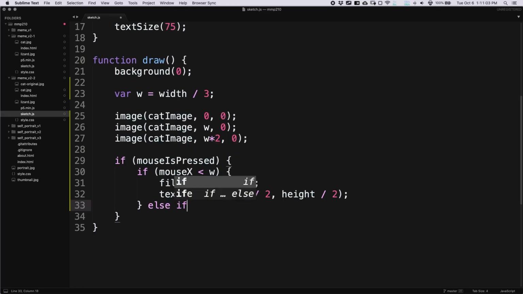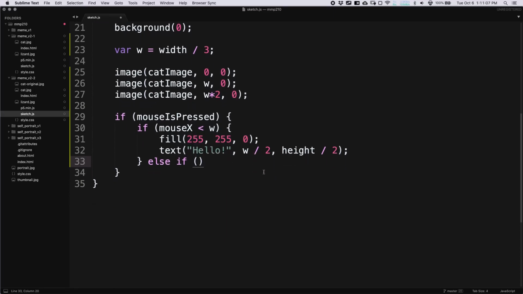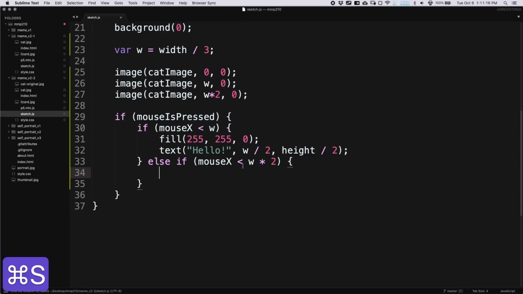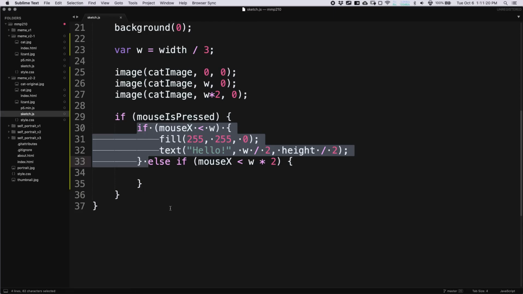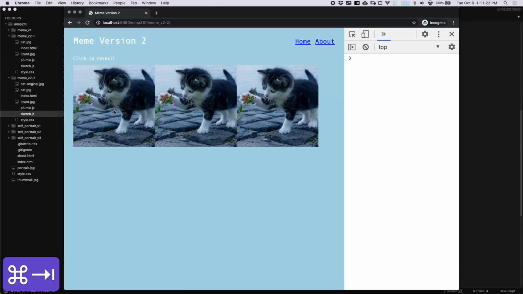So else if, and we want to use an else if here because we have 3 possibilities, not just 2. Else if mouseX is less than W times 2. You could also do W plus W if you wanted. So what that tells us, if this part is false, that means we know we're not inside here because that part would be false. So then we go to the next condition, and it's saying if we're less than this line. So that way we know that we're somewhere in between W and W times 2.